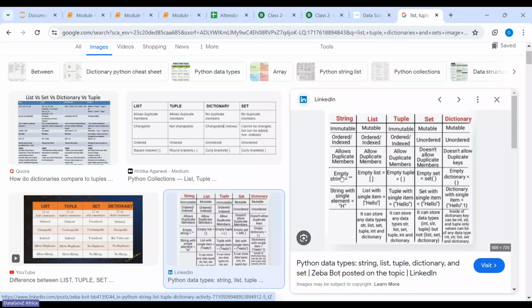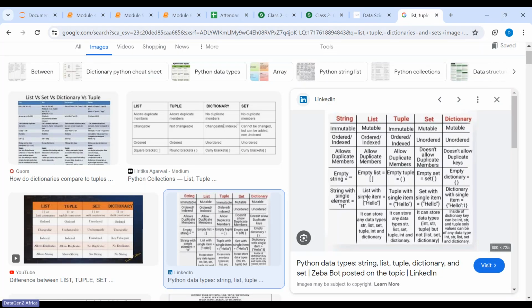Then we have the syntax. For string, that is your quotes. For lists, the square brackets. For tuple, the round brackets. For sets, you have the set and the brackets. And for dictionary, it's curly braces. So this is an example of a string, an example of a list, an example of a tuple, sets, and a dictionary.